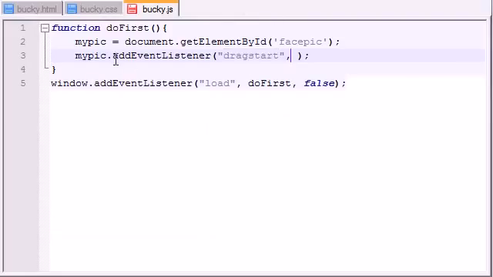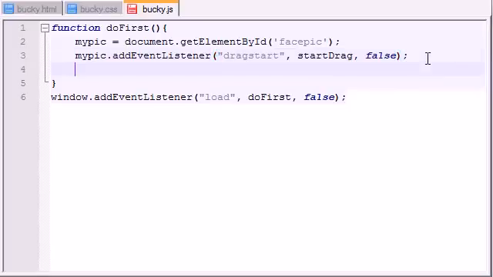So it's saying, okay, whenever you start to drag myPic, what do you want to happen? Well, we want to call a function called startDrag. This function isn't built in already. This is what we're going to customize, so we're going to need to build that one later on. And of course the third parameter is false. Remember the rule: always put false unless I tell you otherwise.